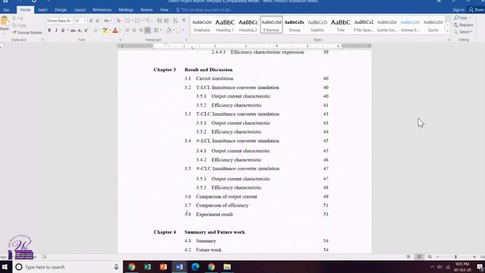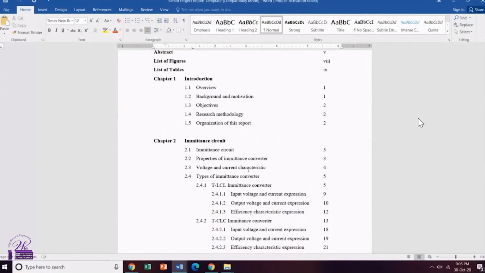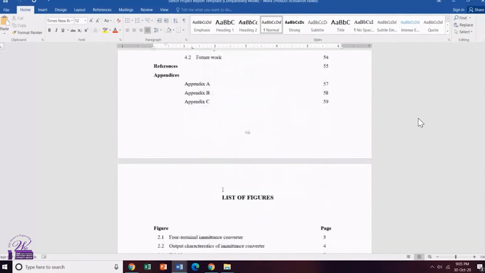Sir, I actually want you to talk about this table of contents, because I always see our students struggling with the table of contents. I want you to talk about this one, because I have learned this from you. Yeah. So this is the last one actually.